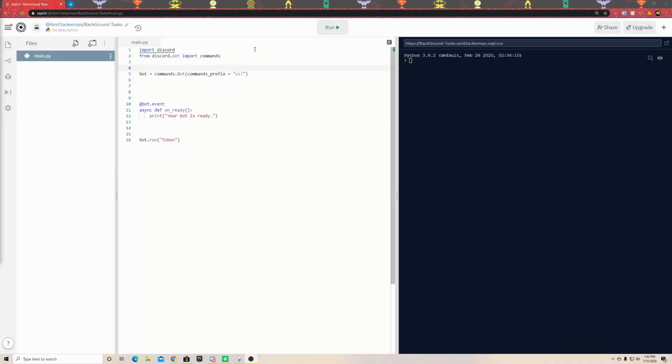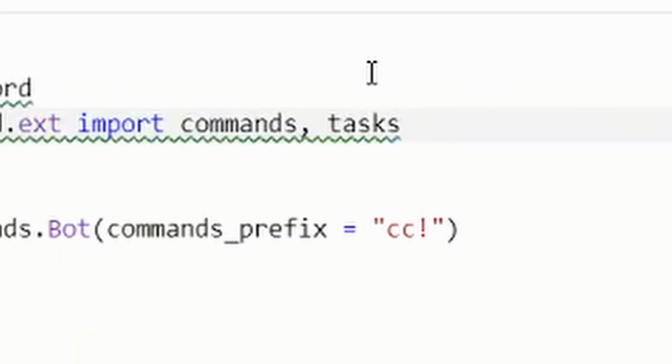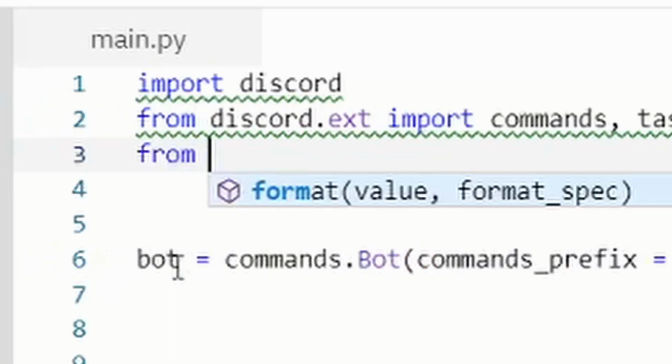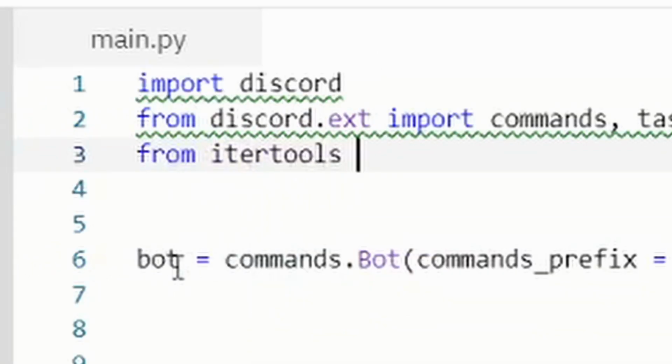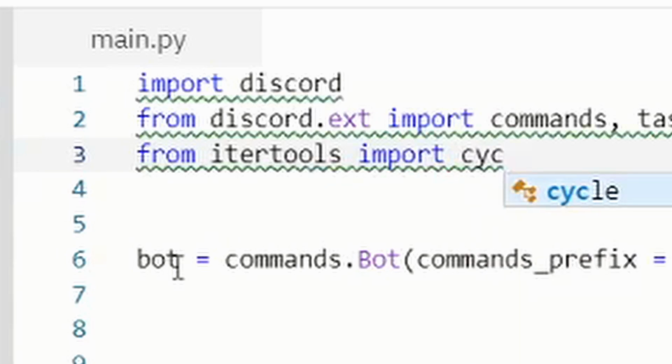All right, you're going to start off by doing import discord on line one, press enter, then do from discord.ext import commands, tasks. Press enter, then do from itertools import cycle. Go from line 3 to line 6.